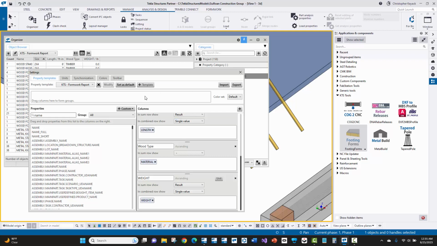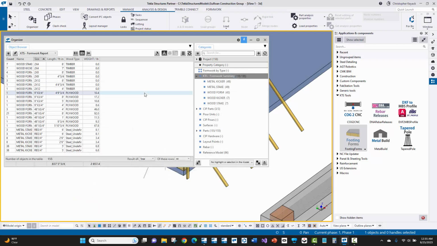But it's pretty much that easy to set that up. And then you can either create a new template or you can modify this existing one, and then you can export that out to your firm folder so that way you can leverage and keep any of those changes that you make. So there you go.